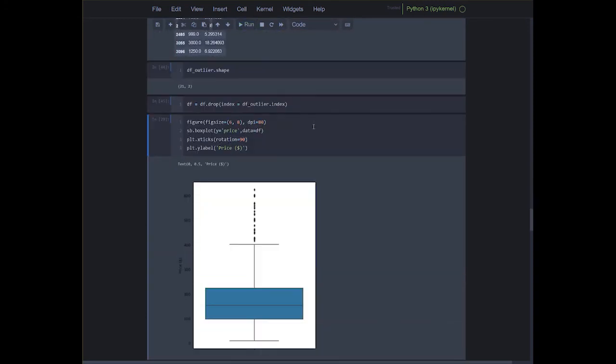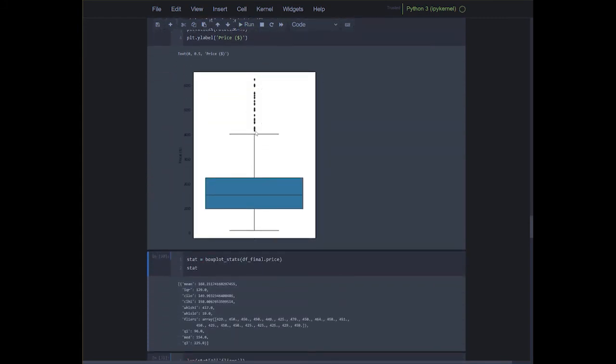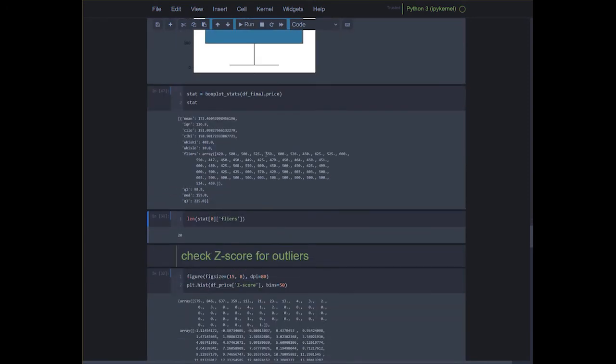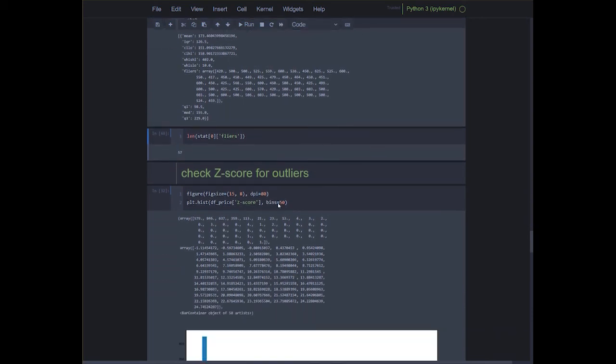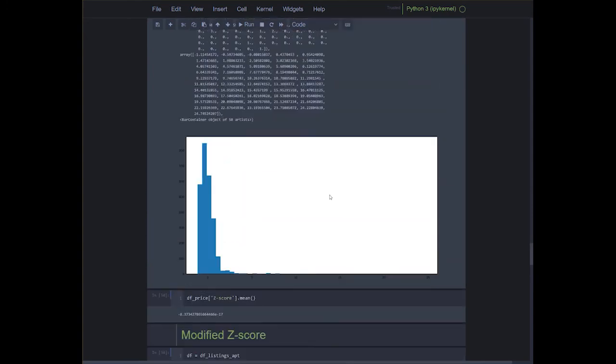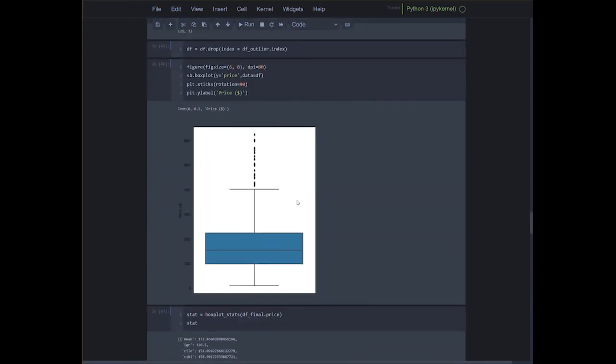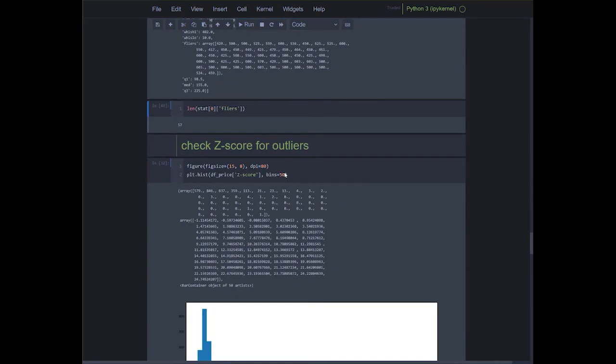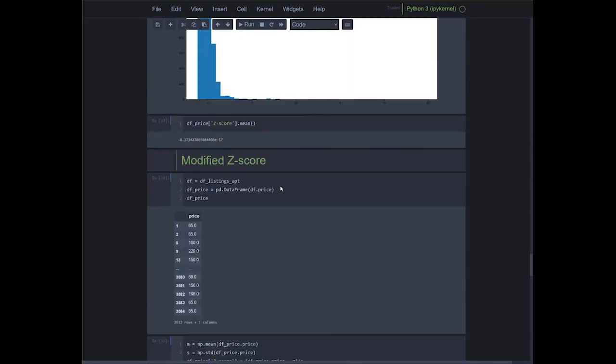And we can plot the box plot over here. We can see there are still some outliers after the box plot is plotted, and we can see the statistics. There are a bunch of those, and how many are there? There are still 57 outliers. Okay, so we have gone through the Z-score procedure. Let's jump to modified Z-score.